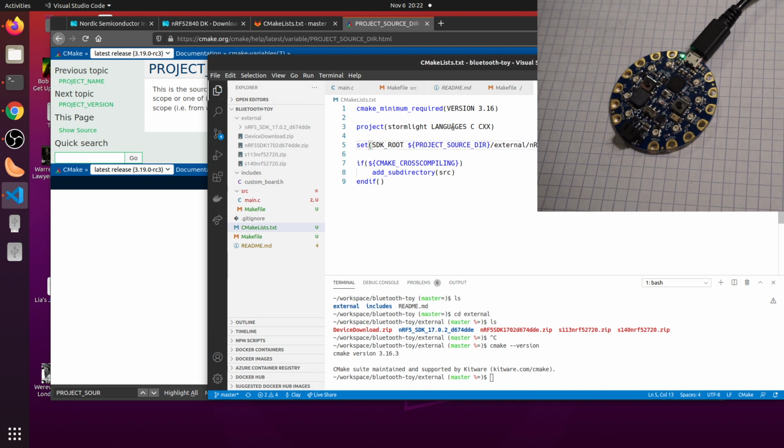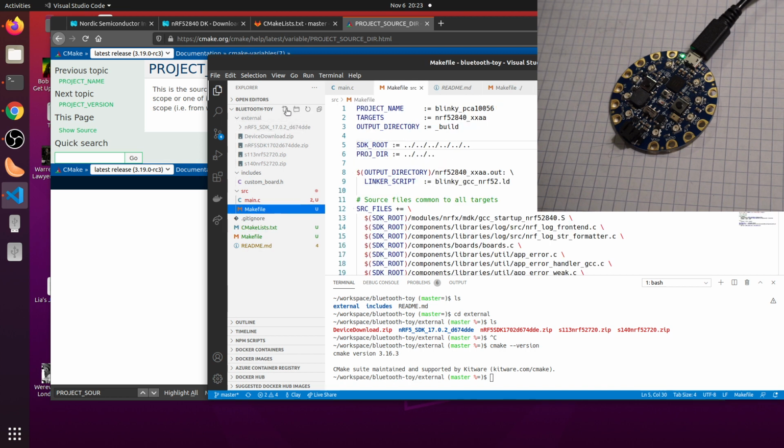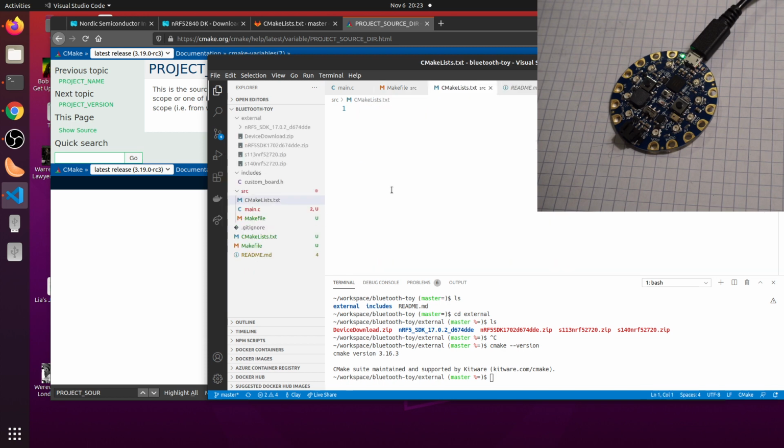Okay. And if CMake cross compiling, add the subdirectory source. All right, that's good. We haven't added a test subdirectory yet, but we will. And we won't be cross compiling when we build the test subdirectory. So that's why I have that differentiator there. All right, so that's that. So now I can go into the source folder and I can make a CMakeLists file. There we go, there's that.